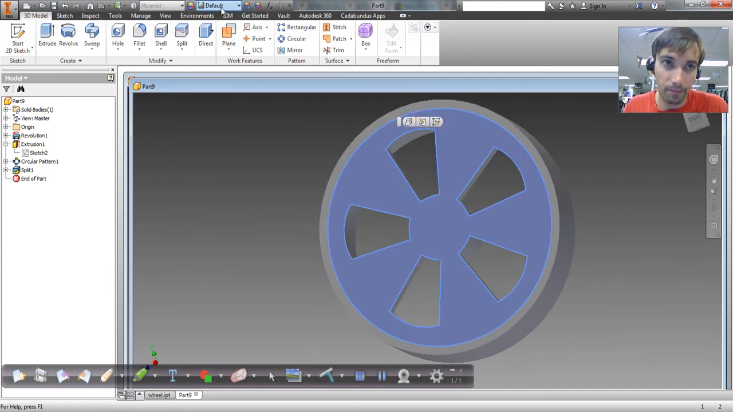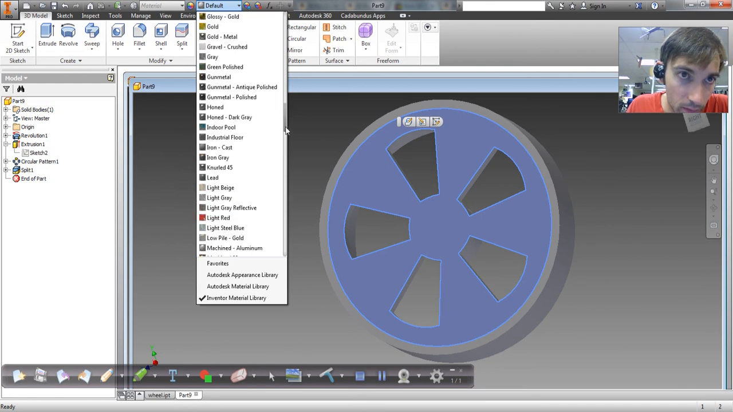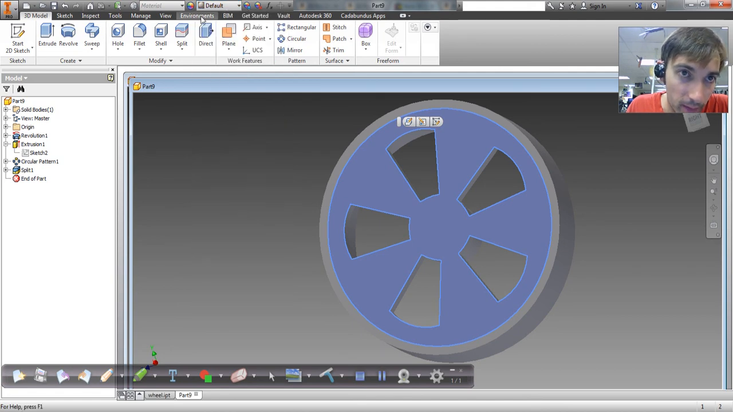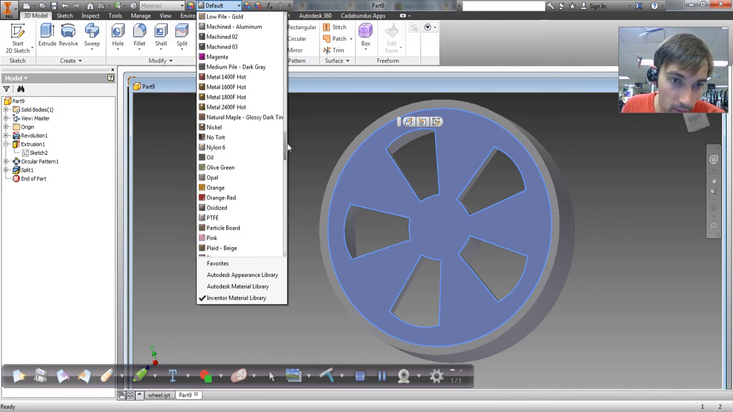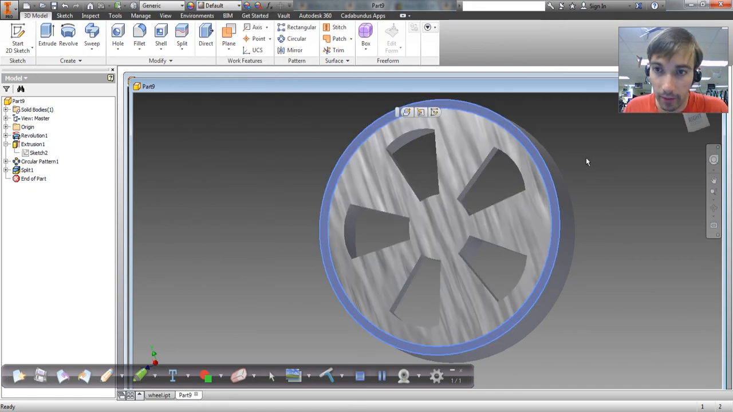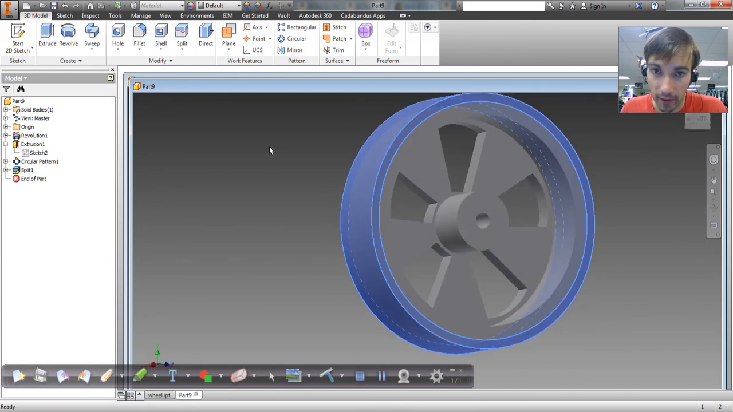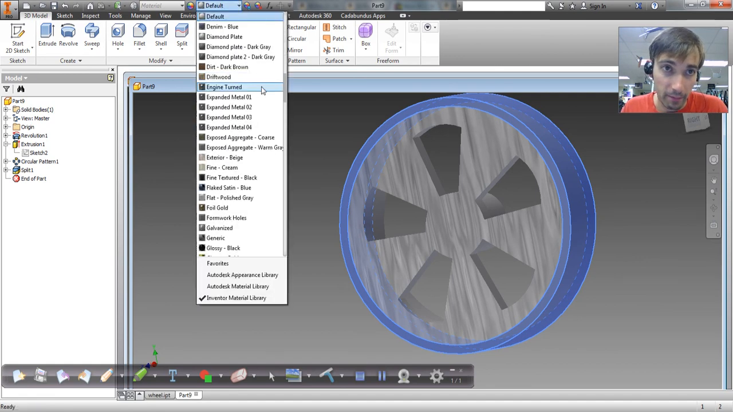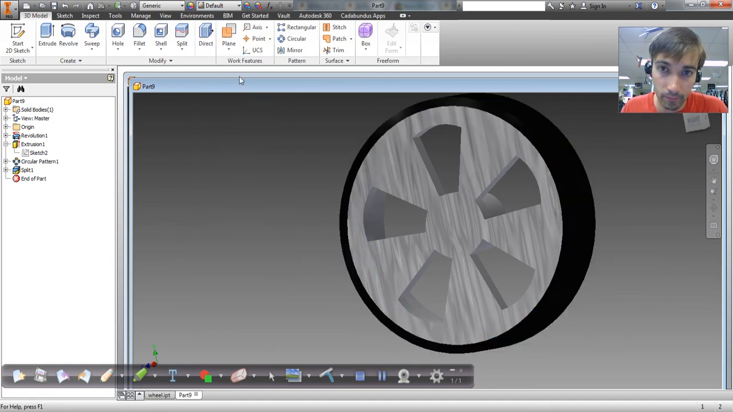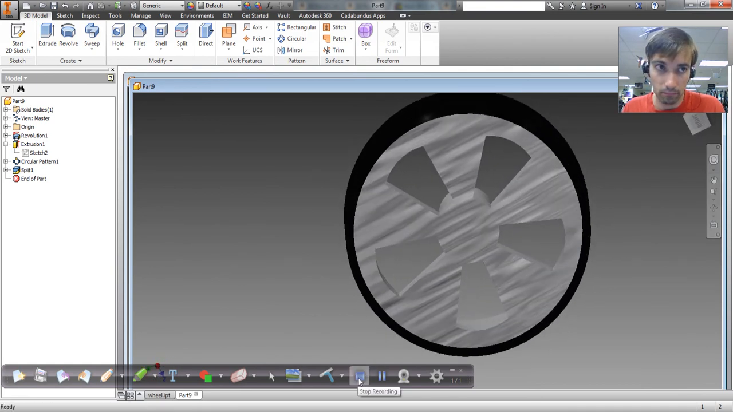So like we could select this one, and let's find a good, let's see, what would be a good, maybe we'll make it like a polished, brushed, and then this part, whoops, I have to hold down shift, this part I want to make it look like the tire, so we'll make that black. And there we have our wheel. Make sure to save it.